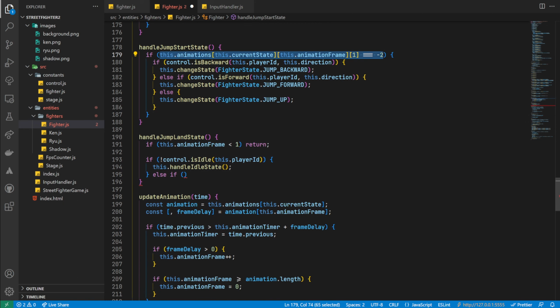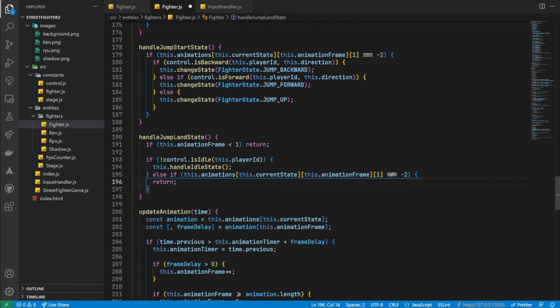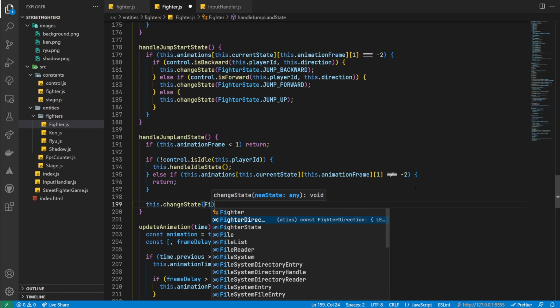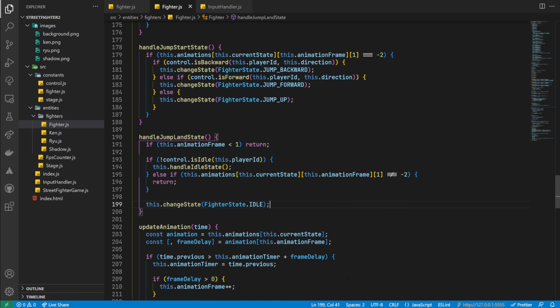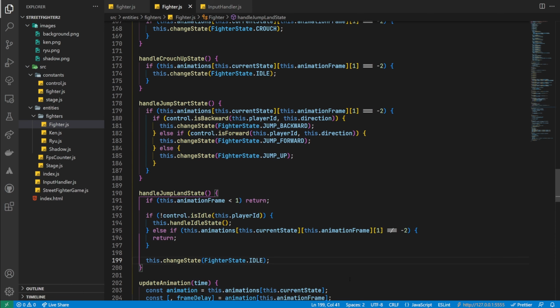If they aren't holding the direction, we'll wait until the animation is fully completed before returning back to the idle state. Just like the previous state, we'll now have to go back to the previous code and correct any state changes and valid from entries.